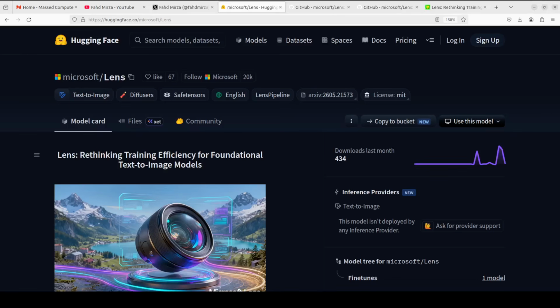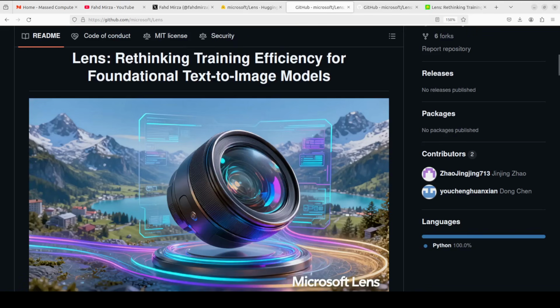Text to image is one of the most crowded spaces in open source AI right now. Flux variants everywhere, every week another model dropping claiming to be the best. So when Microsoft quietly pushes a new text to image model to Hugging Face, the question is not whether it looks good. It is whether they are actually doing anything differently under the hood. And with Lens, the answer is probably yes, but may not be where you would expect.